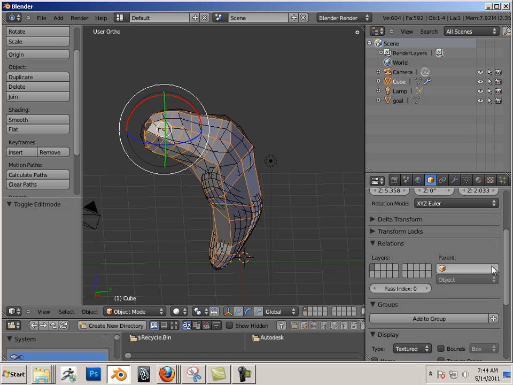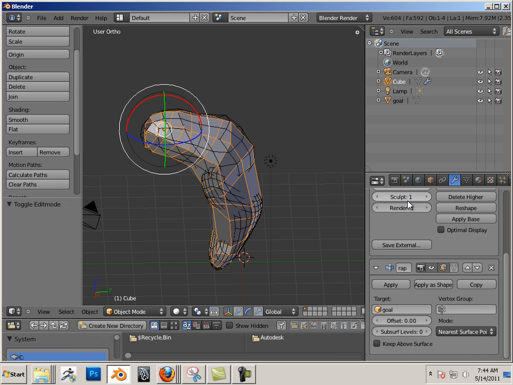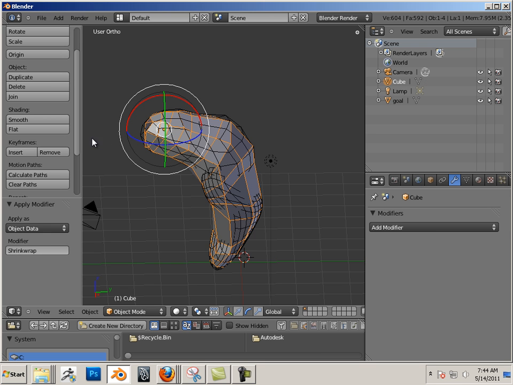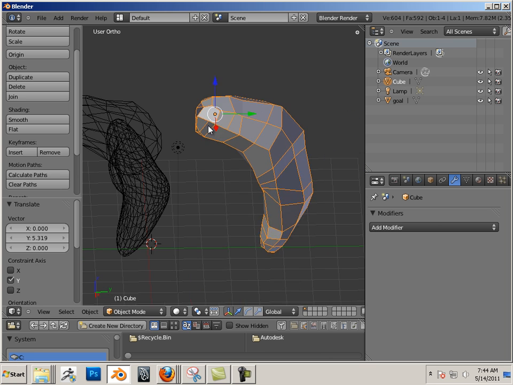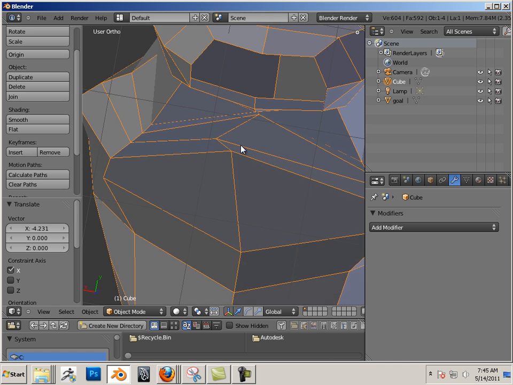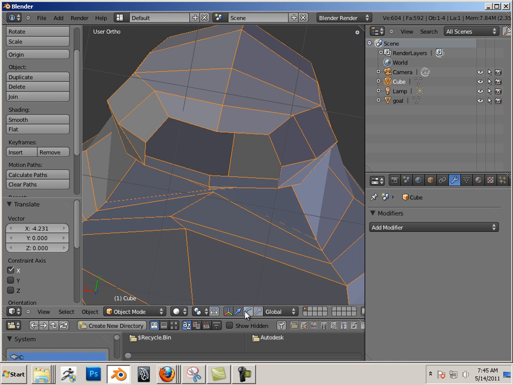Now, if we want to apply that shape, we can. We can just go to the modifier and hit apply. Hit apply, and now it's applied. Can slide it off and it doesn't affect anything. And if I wanted to fill these, I could.